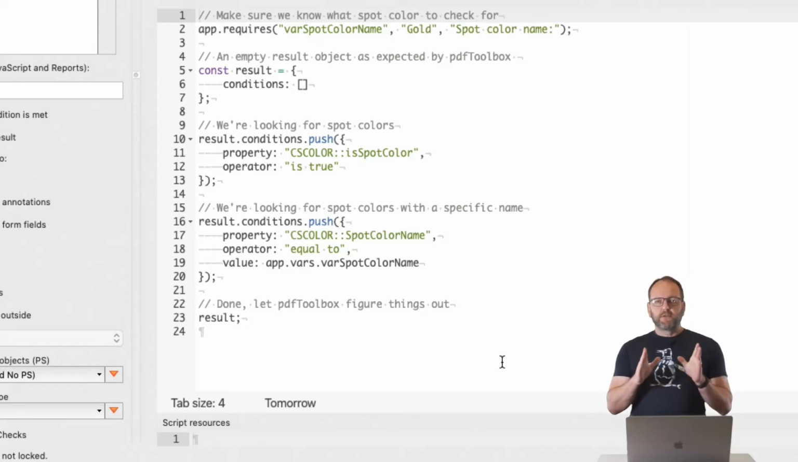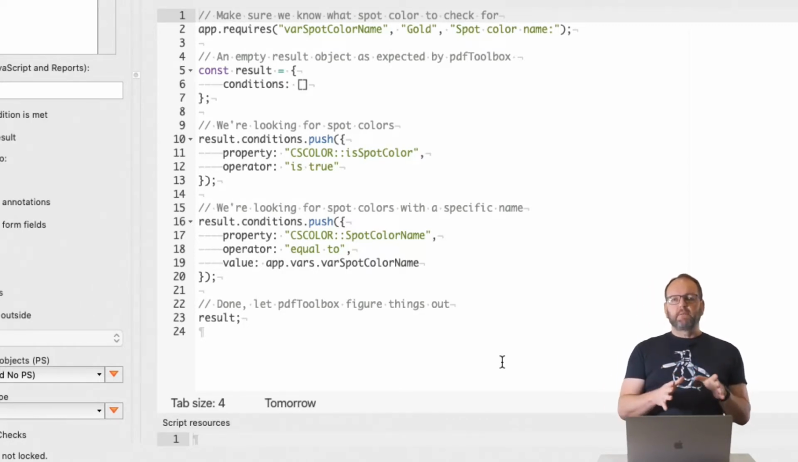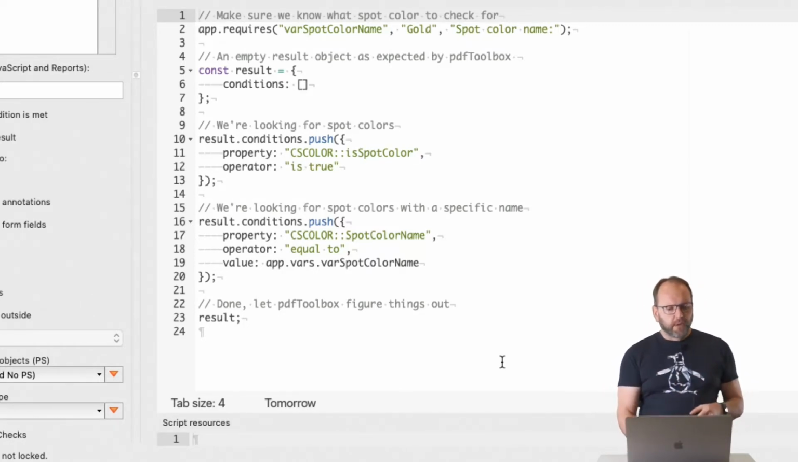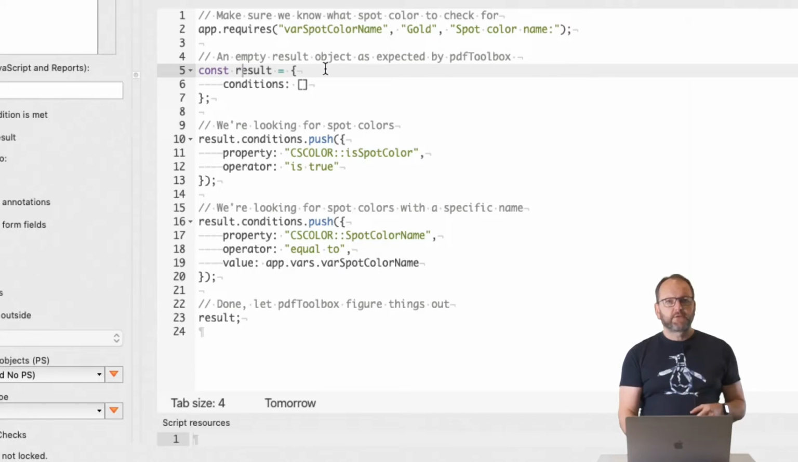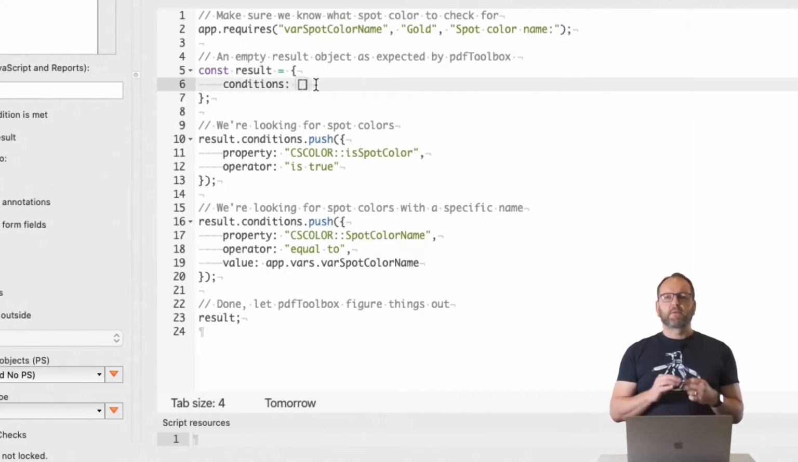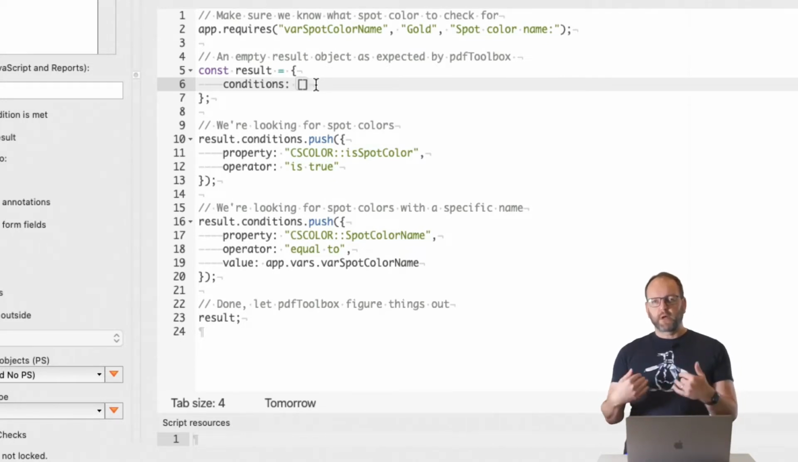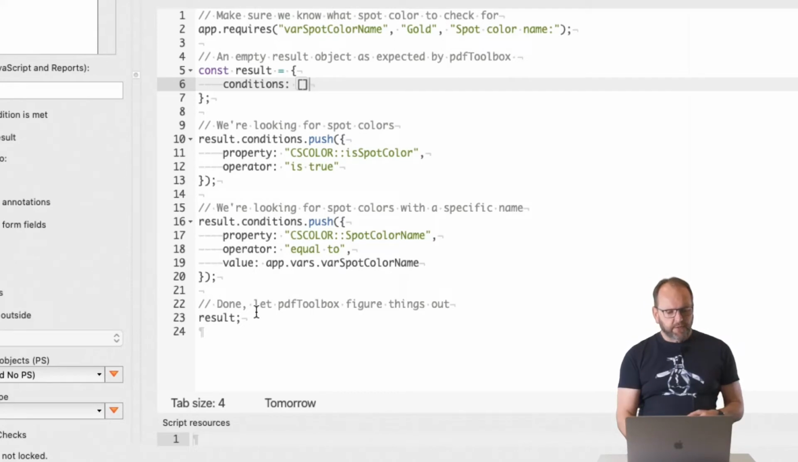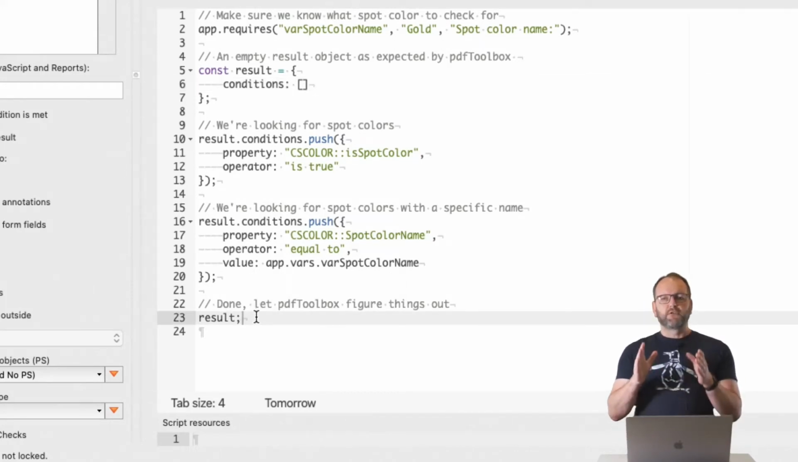And then you see the structure I already had in my slides as well, where it says I'm going to declare a result object, and that result object has one property in this case. The property is called conditions. So I want to create dynamic conditions. And at the end of the script in line 23, I return that result object to pdfToolbox.